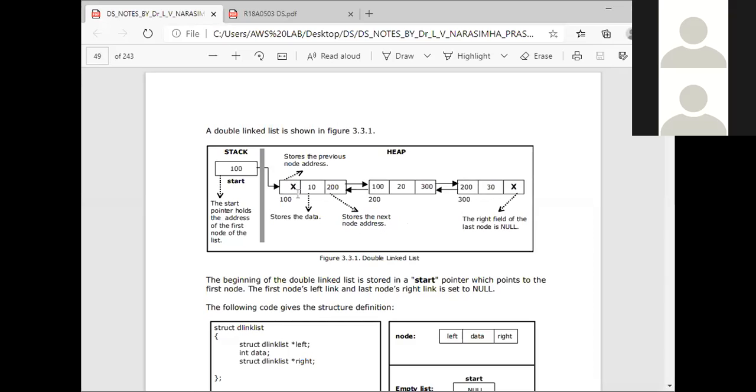Since this is the first node, because the first node is at 100, that means at memory location 100 the first node is available. Since this is the first node, its previous address will have null. Since this is the last node, its next address field will have null. Up to this is clear.